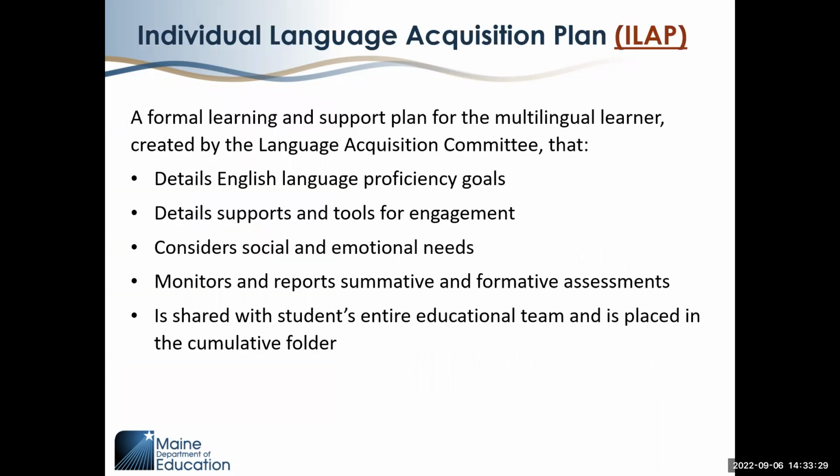An Individual Language Acquisition Plan, or ILAP, provides information on the formal learning and support plan for the multilingual learner, and it is created by the Language Acquisition Committee. The ILAP has several components. It details English language proficiency goals, describes instructional supports and tools for engagement, considers social and emotional needs, and it monitors and reports summative and formative assessments. Teacher feedback, parent insights and concerns, and ELP score details are also recorded within the ILAP.